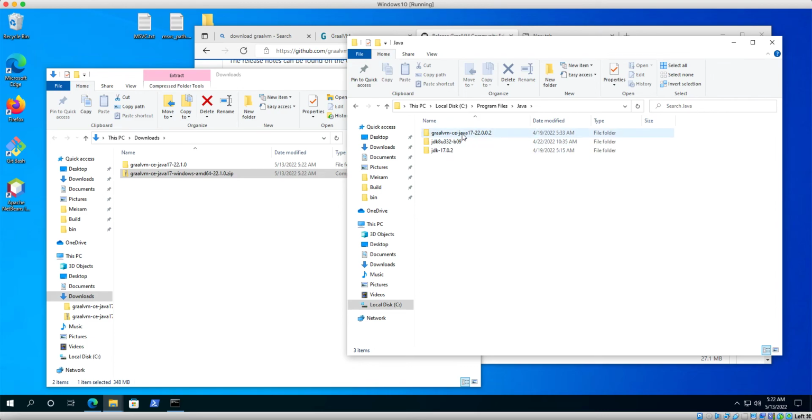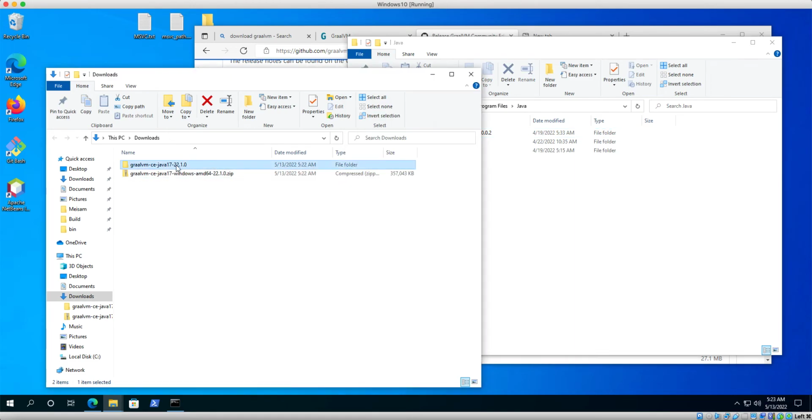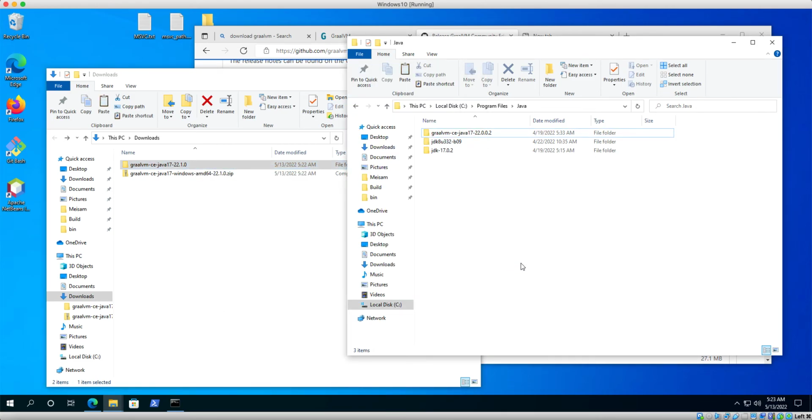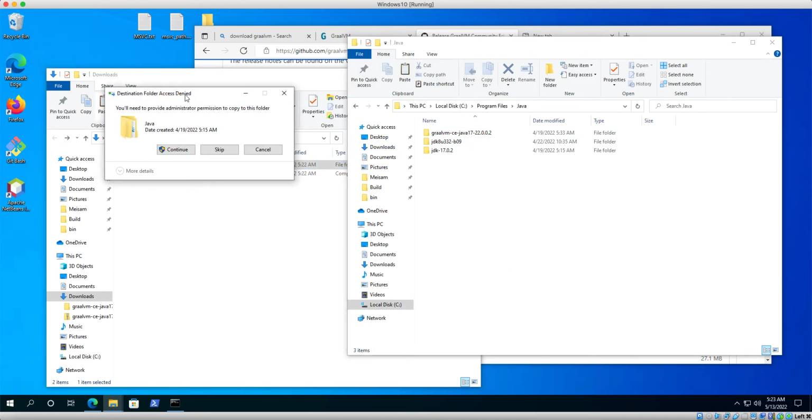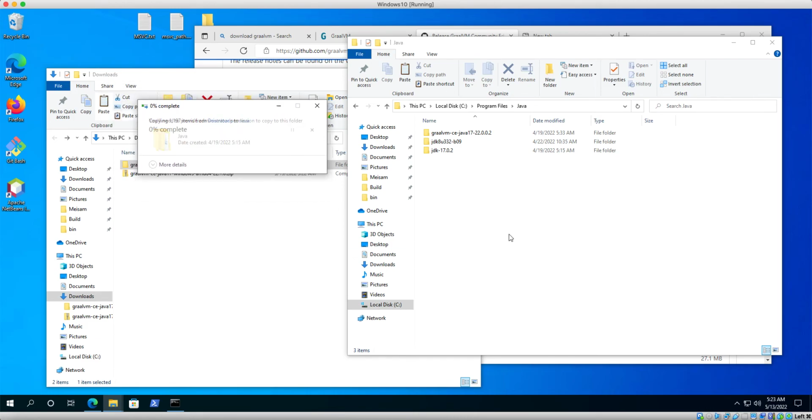So far I've installed JDK 17 and JDK 8. I've installed an older version of GraalVM 17, which is 22.0.0.2. And now the most recent version is 22.1.0. So we can copy or cut it. I'm going to copy and then paste this here. And then it asks us for administrative permission. We say yes. You don't really need to enter any password. So we're just going to copy and paste to the root of our C folder, Program Files, and then in the Java directory.